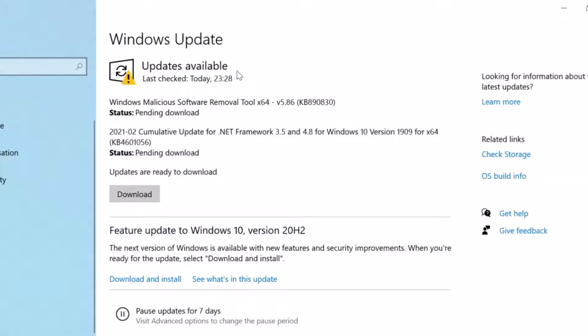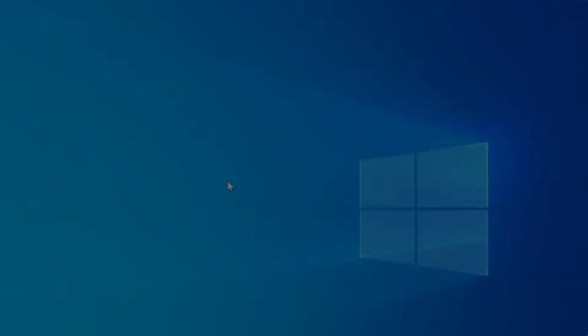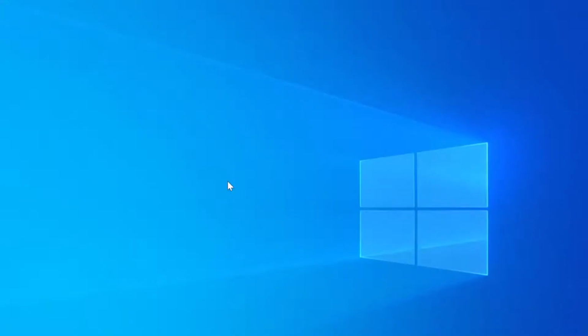Now, I want to discuss a more severe version of this error. In this case, you not only get the Explorer.Exe class is not registered error, but you also see a black screen where Explorer.Exe doesn't work at all. You won't see the taskbar or any icons. Let me show you how to fix this.